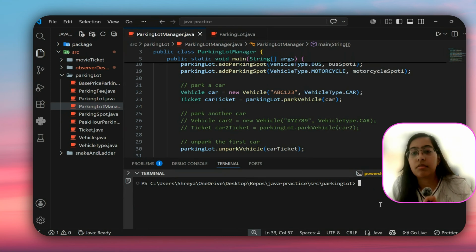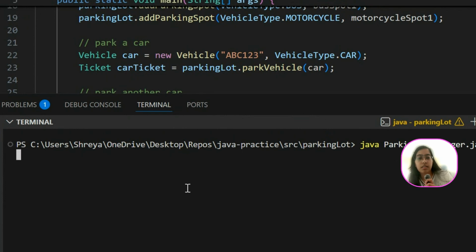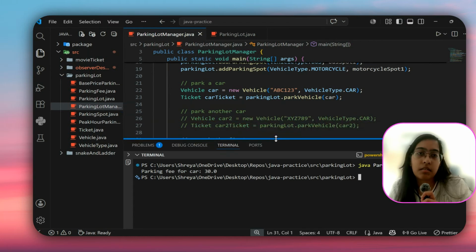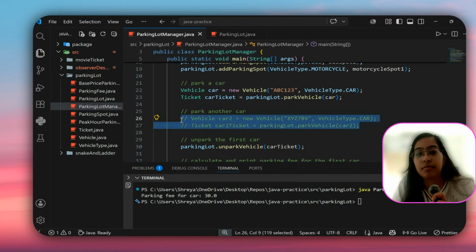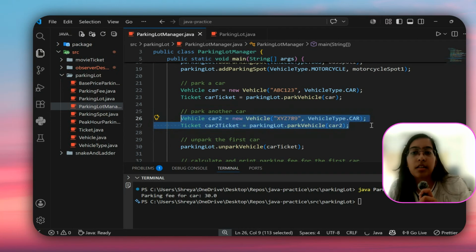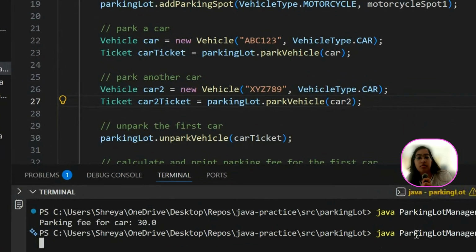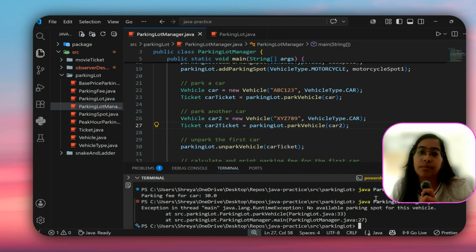Let me do this. Let's see what we get. Parking fee for car is 30 because 3 seconds and base fee was 10, so 3 into 10. So let's park another vehicle, and we only have one parking spot for car, but we're trying to park two cars. So let's see what happens. I should get a runtime error here. No available parking spot for this vehicle. Okay, cool.